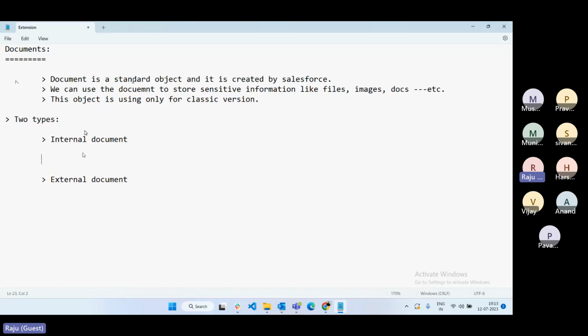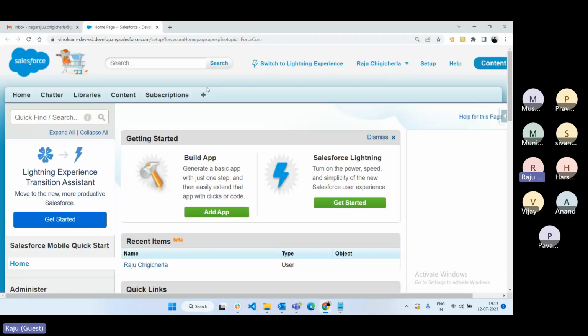What is an internal document? Before giving the notes, first I'm going to show how to create a document in Salesforce. Click on the plus symbol, which is the all tabs icon, and click on the document tab so that it opens the document tab. Go to Salesforce and click on your plus symbol.